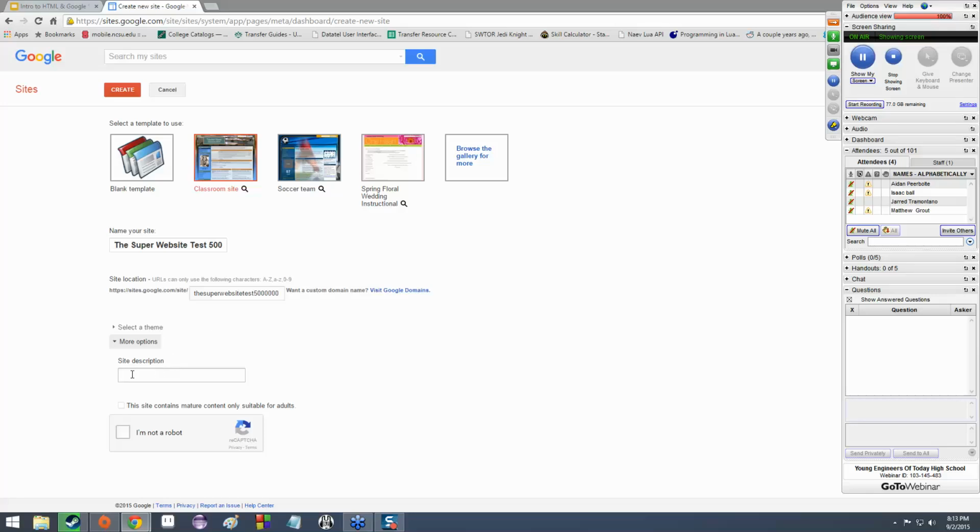More options, like a site description if you mouse over it. When you search for your site on Google, if it comes up, you can include a site description here that will pop up. And then if you're clicking this button, I don't want to know about it. Then you got to make sure.